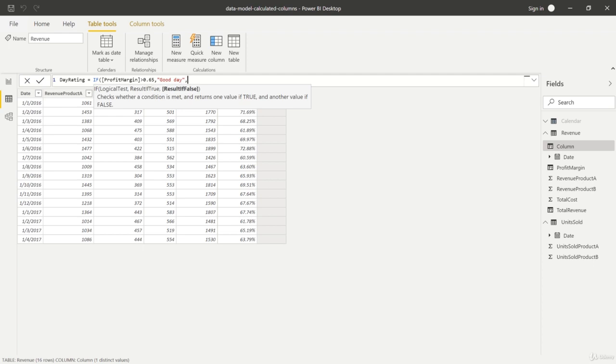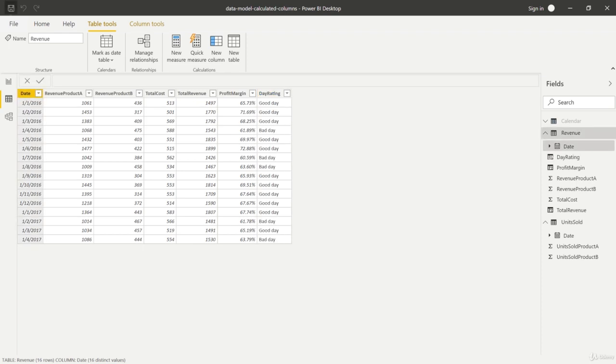In our other cases, I want to return bad day. So if we are equal to or below a margin of 65%, don't forget to close the parenthesis here. If we now hit enter, let's see if this worked. Yeah, looks pretty good. We see that here we have the margin which is above our limit. Here we are below, for example, same thing here and right there. And with that, our IF condition works perfectly. So these were logical functions.